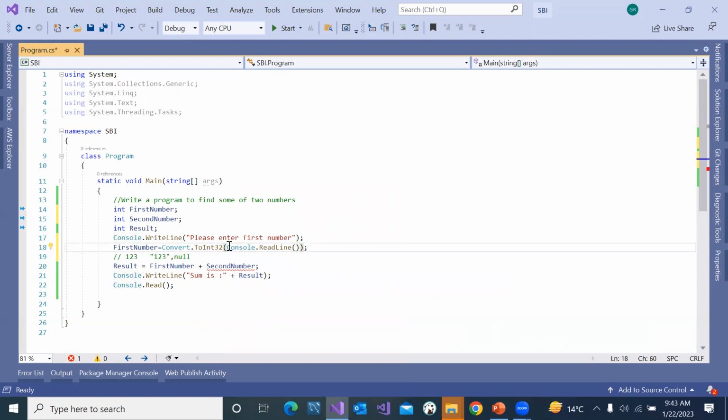Now what happens? It is going to return a string which is going to be converted into Int32. The target data type is also Int32, so it will be stored into this.